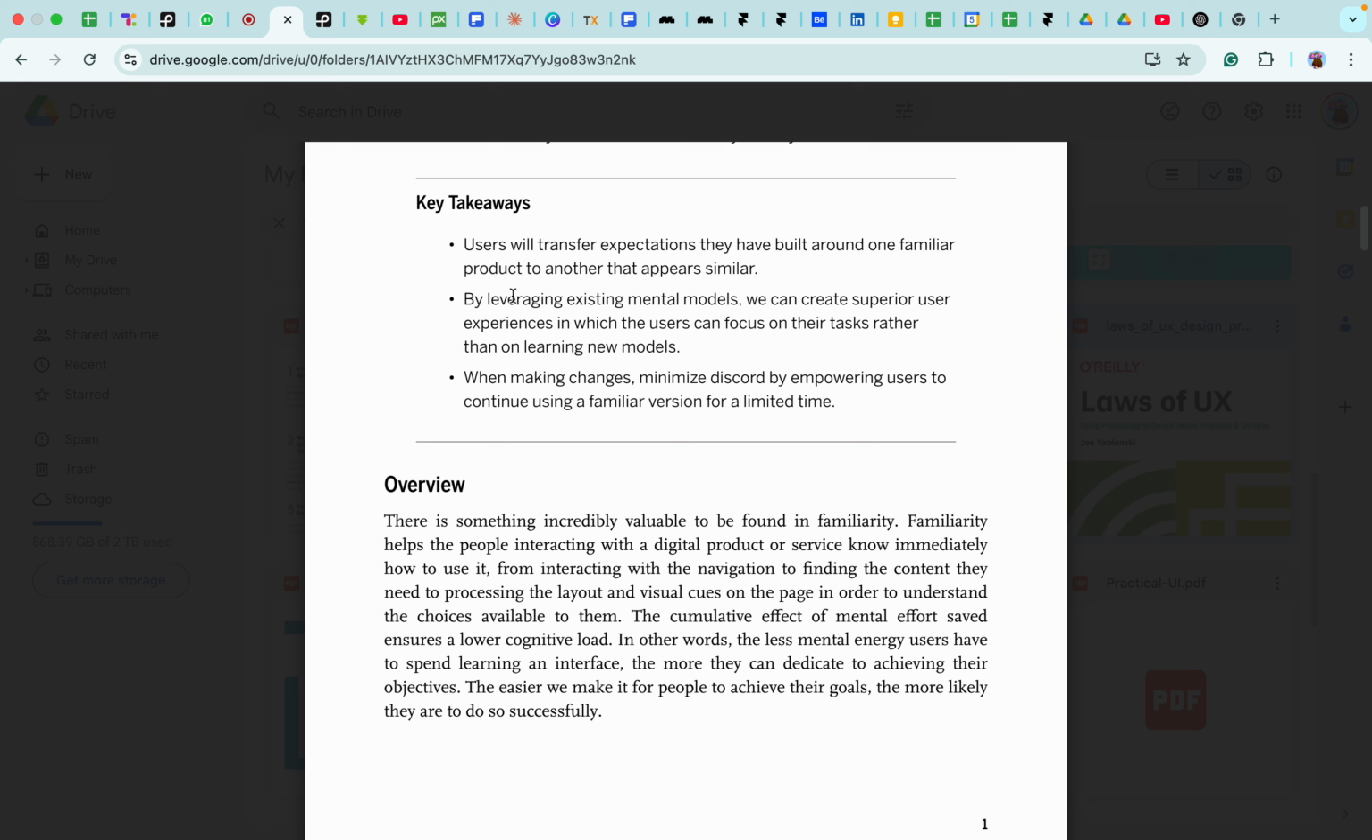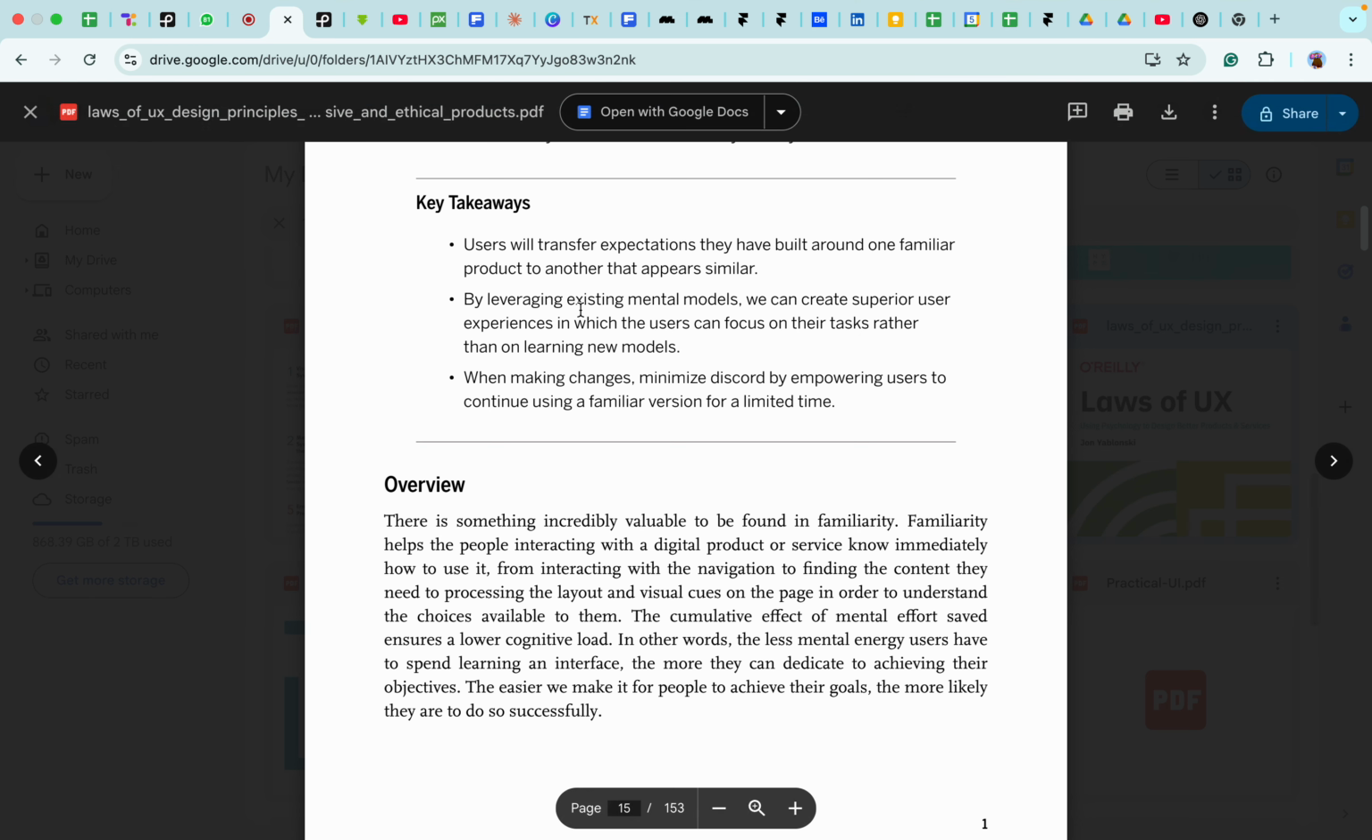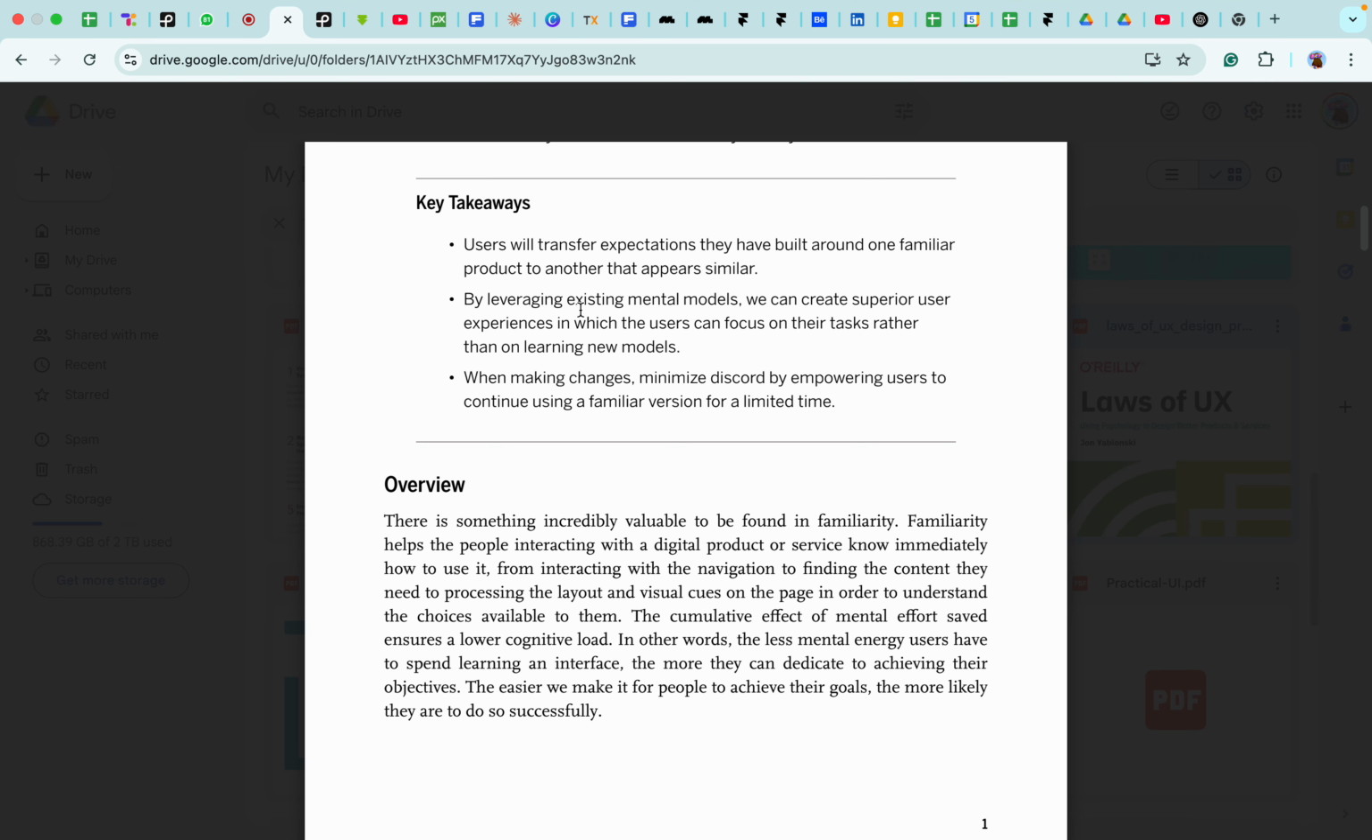By leveraging existing mental models, we can create superior user experiences in which the users can focus on their task rather than on learning new models. So once they get to understand that this app is going to be like this, they can focus on achieving their goal, like purchasing a product, rather than understanding about the new application, instead of getting training to use the application. When making changes, minimize discord by empowering users to continue using a familiar version for a limited time.